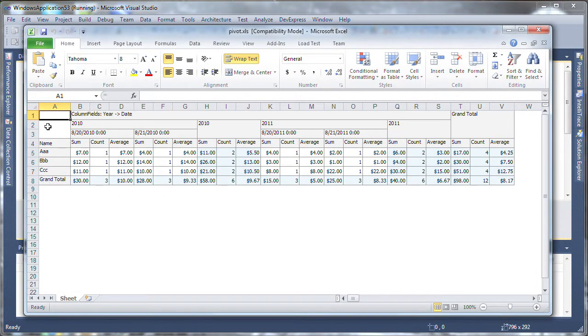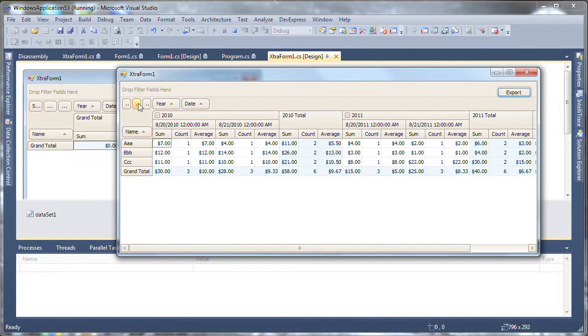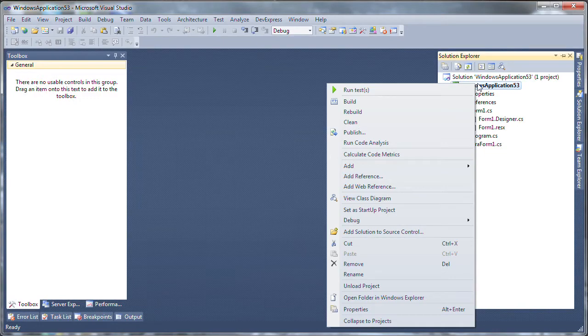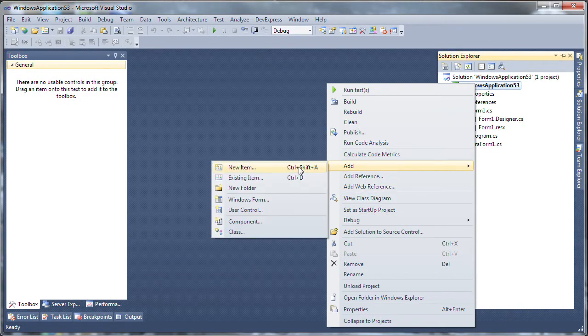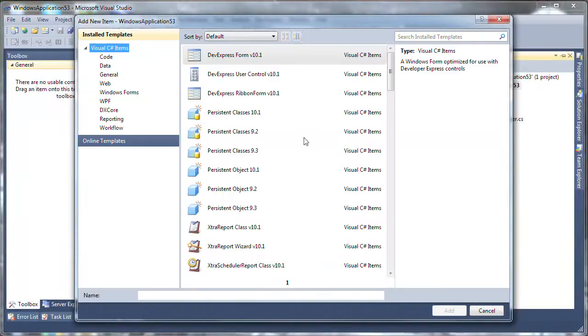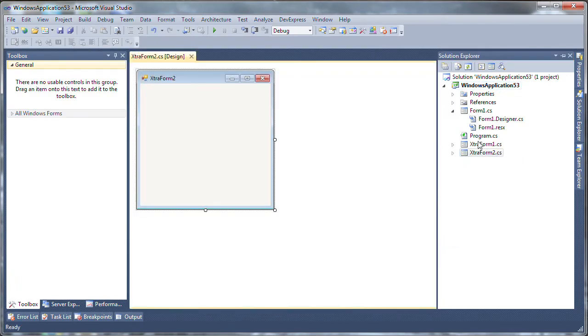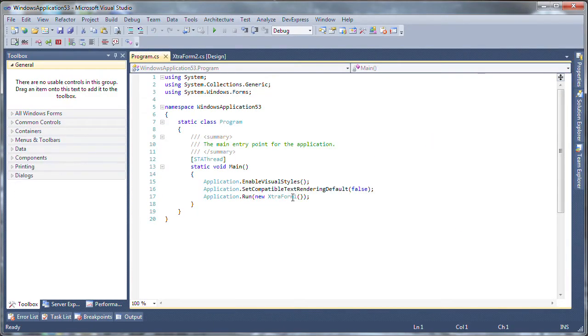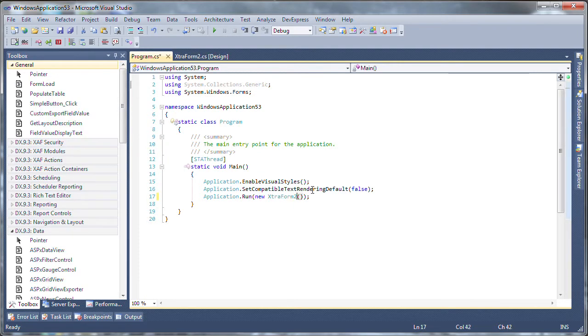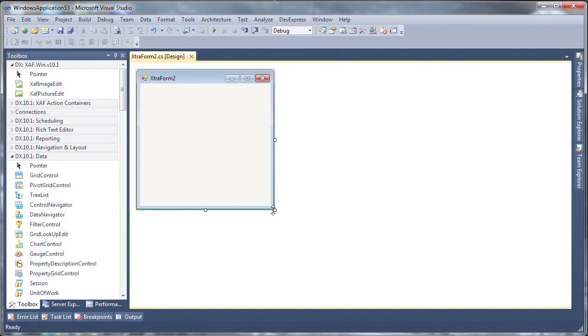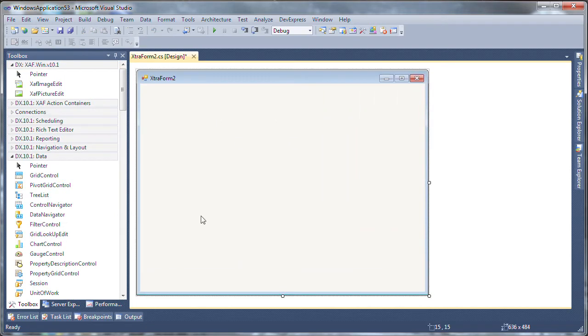Up here, notice this area is blank. Those are the filter headers that normally are here on the pivot grid, and I'll show you how to hide those. So to start, first add an extra form to your project. So we'll choose Add New Item and select Extra Form. And we'll change the startup to run the new form. And there it is. This will allow you to use the DevExpress look and feel feature for a professional appearance.